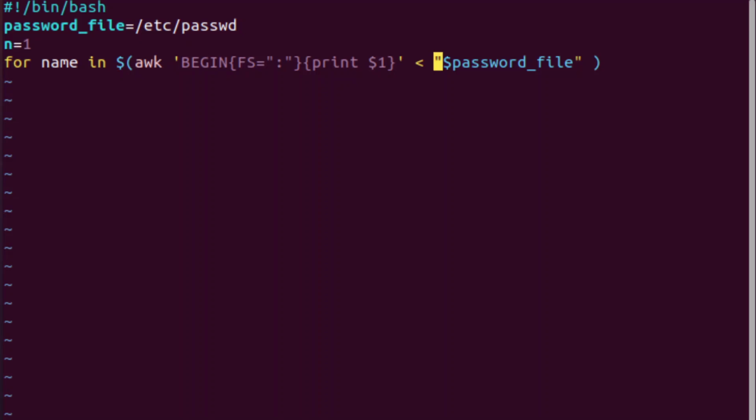So let's go ahead and tell this for loop what to do. So for name in that file, do echo user, hashtag or pound sign, $n. So remember, variable n is equal to 1. User 1 equals, and then we're going to say the variable name.